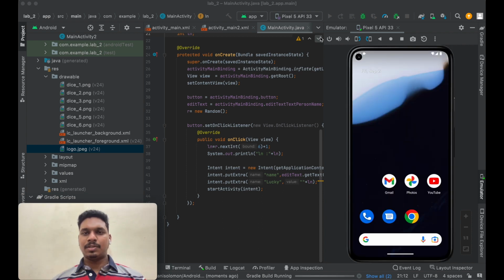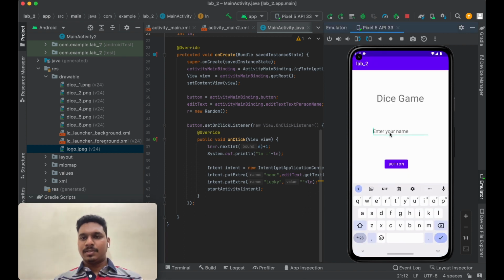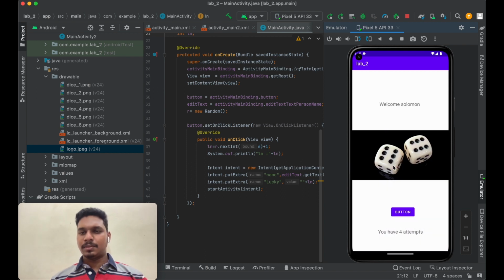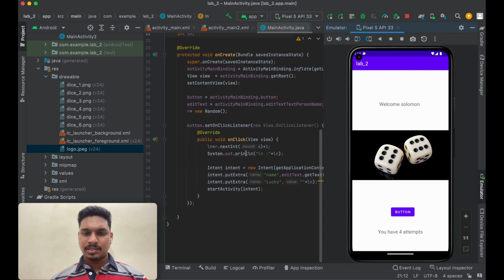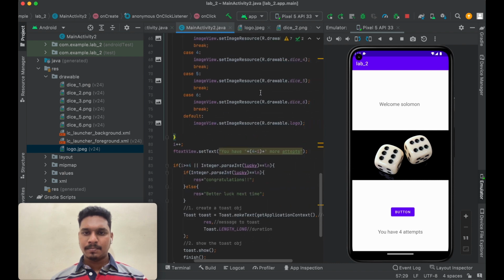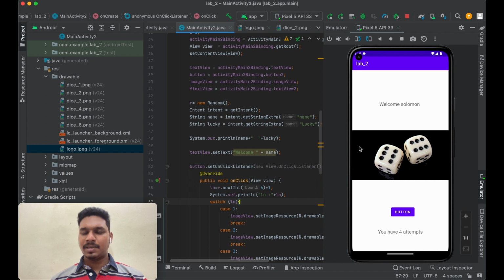I have previously told how to configure this Android phone, which software you need to take, Lollipop, KitKat, anything, how it works. So let me enter the name Solomon and press the button. So, welcome Solomon. This is done here, this work is done here. I have entered the name as Solomon.